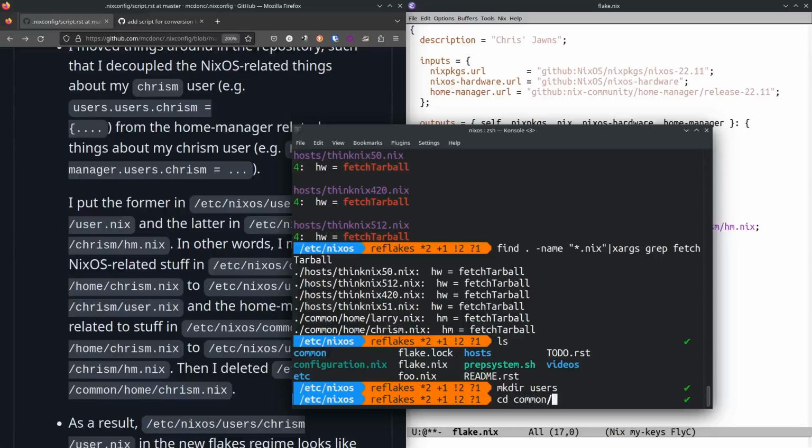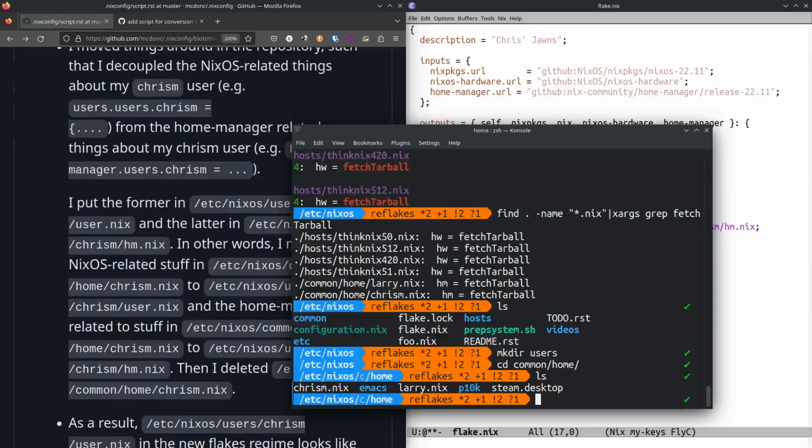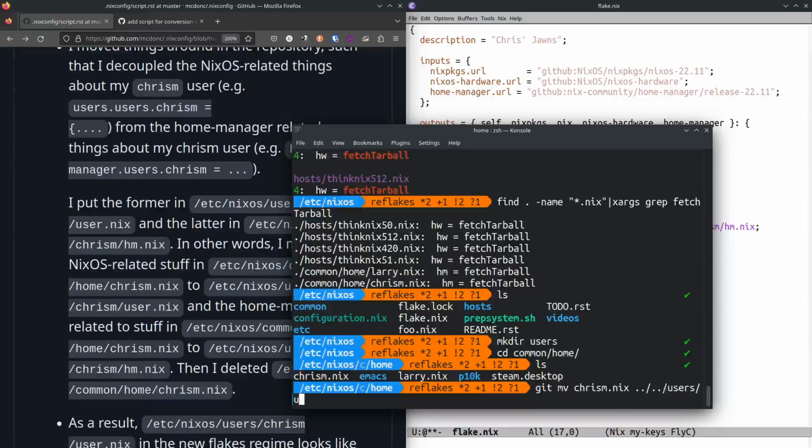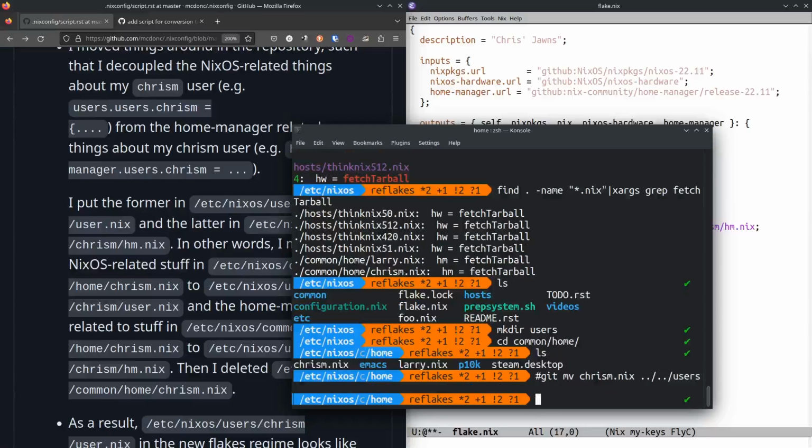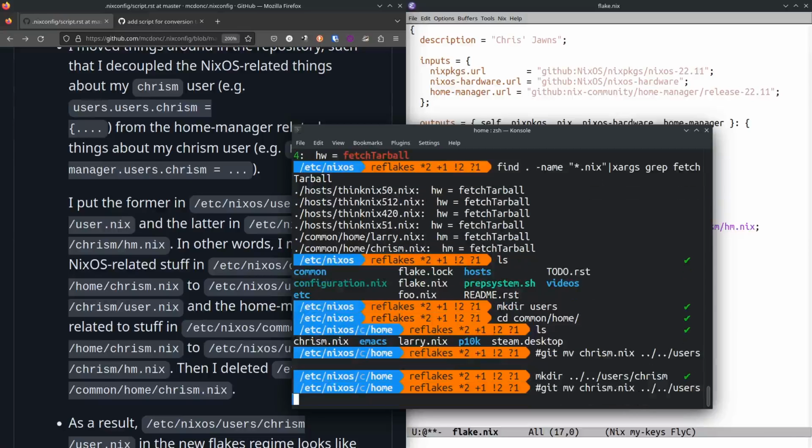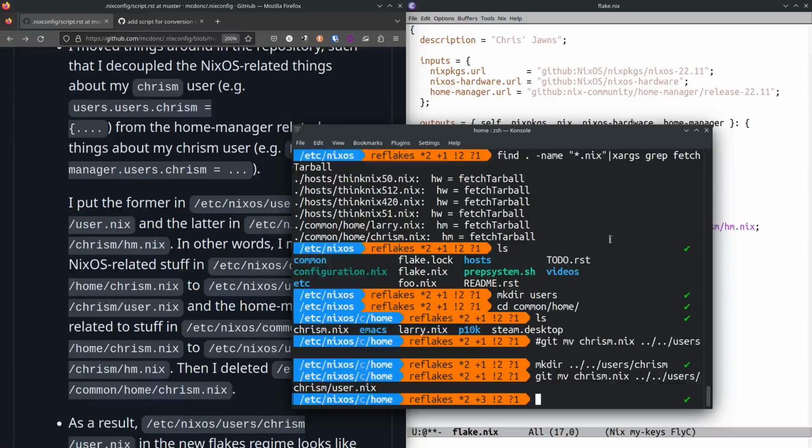I'm going to go to common home. I'm going to git move chrism.nix to users. I'm going to call this user.nix. Sorry. I'm going to make dir users/chrism. That's what I'm going to do. I'm going to move chrism.nix to users/chrism/user.nix. Like that. Okay.